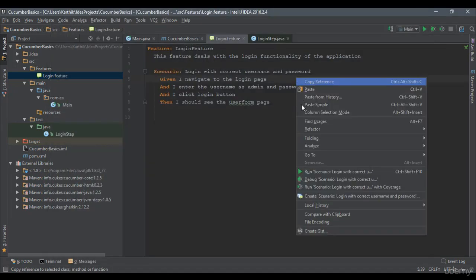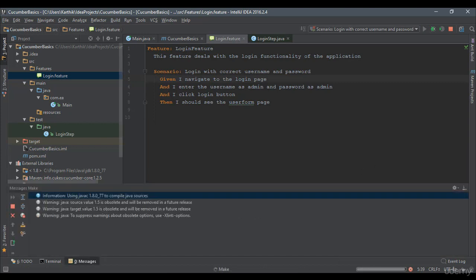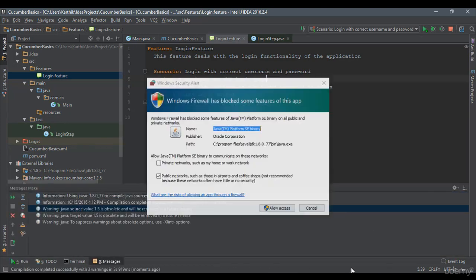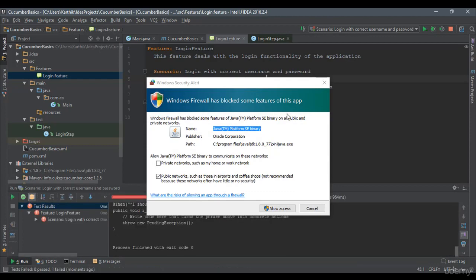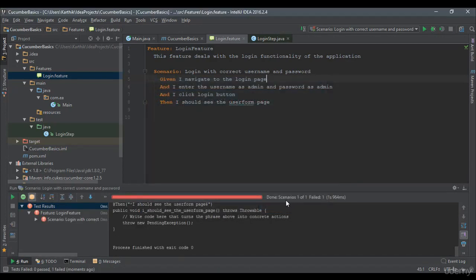So I'm just going to right click and there is something called run scenario login with correct username and password. So now IntelliJ is pretty much intelligent enough to tell us that it is ready to execute this particular scenario. What if I run this and see what is going to happen? So I'm just going to run this. So currently it is executing the test for us and it is asking me to unblock the firewall. Of course, I'm going to allow the access.